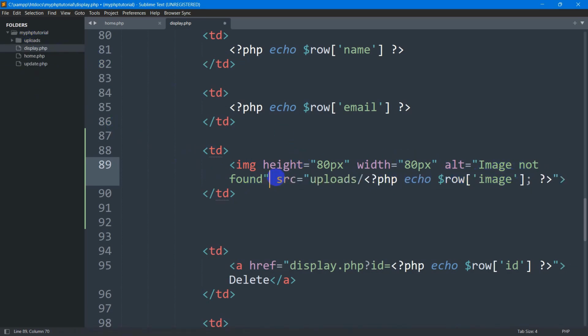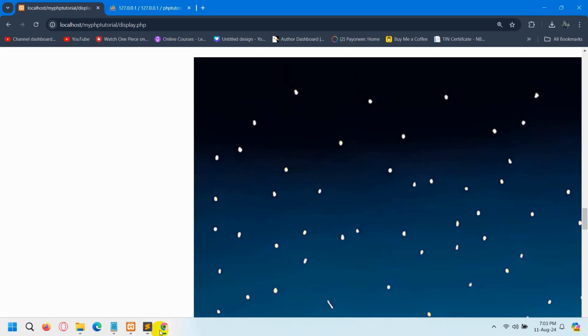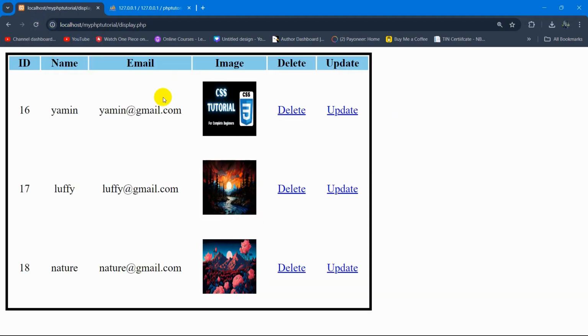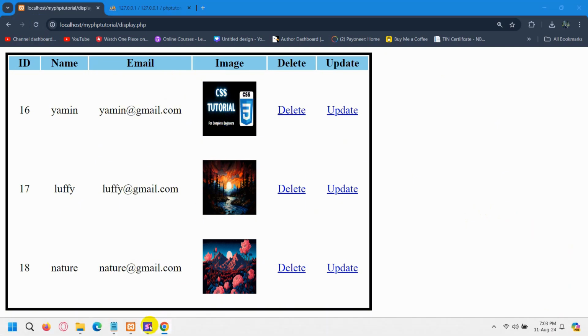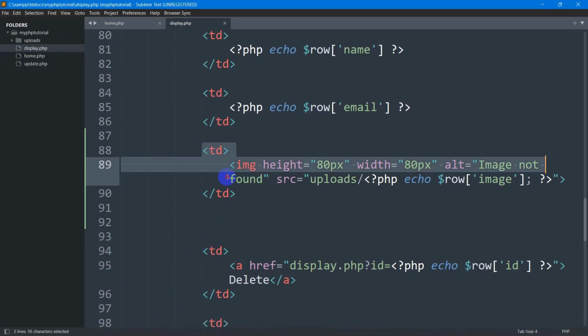Okay, there is an error sign here. Let me remove this, so it will be like this. Now if we save it and refresh here, you can see the image is smaller and we can see the image properly. So this is how you can show an image from the database using PHP.